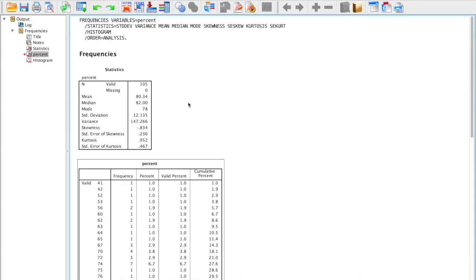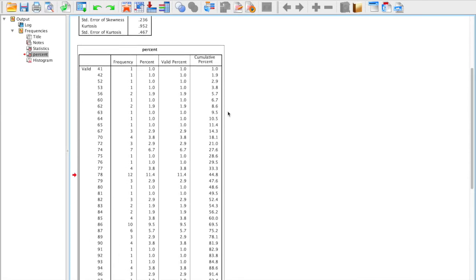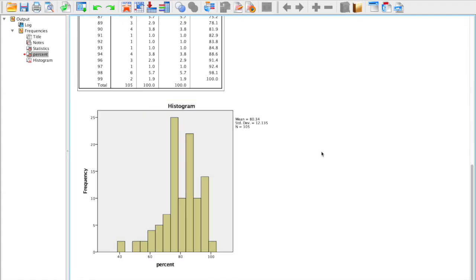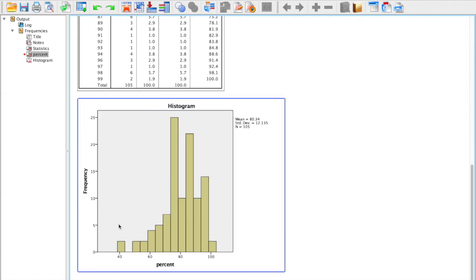And one thing to keep in mind is that if there is more than one mode, SPSS will only show one in the statistics box. In order to verify that there is only one mode, then you will have to use the frequency table to figure that out. And at the end, we have our histogram of the data.